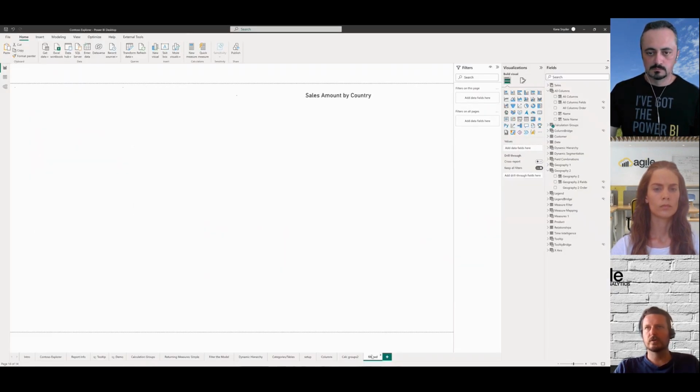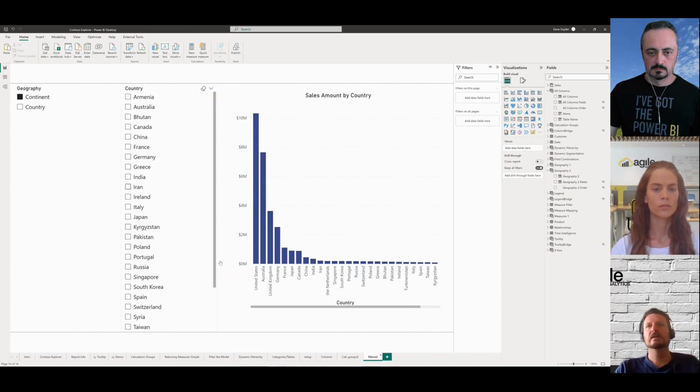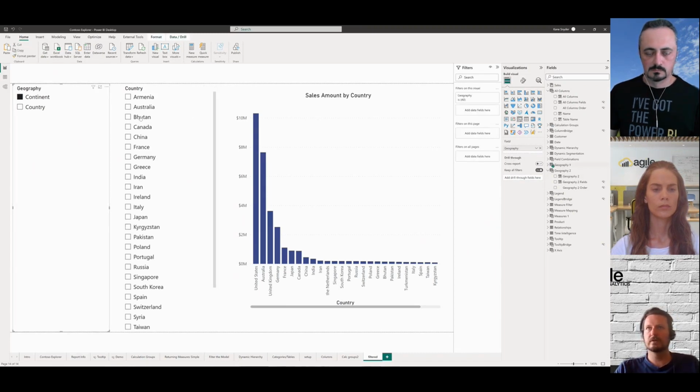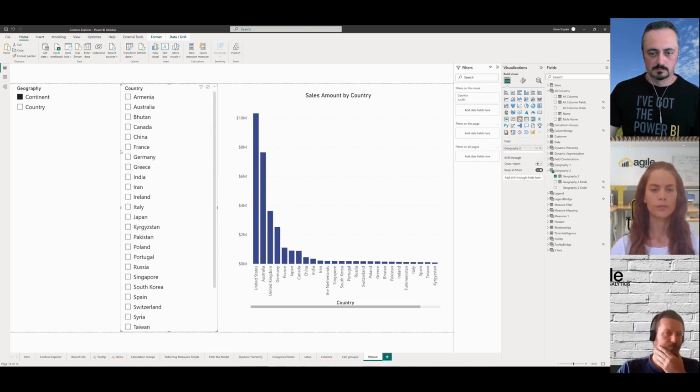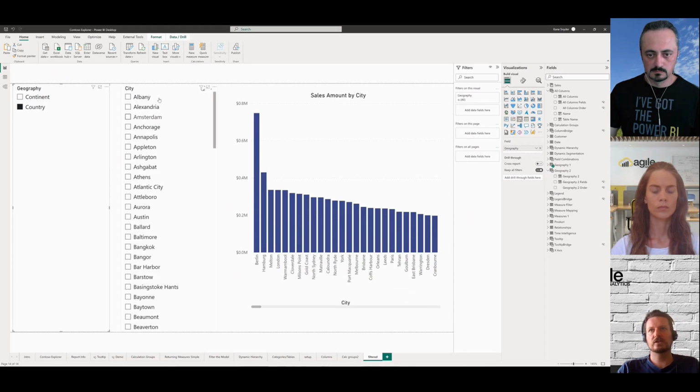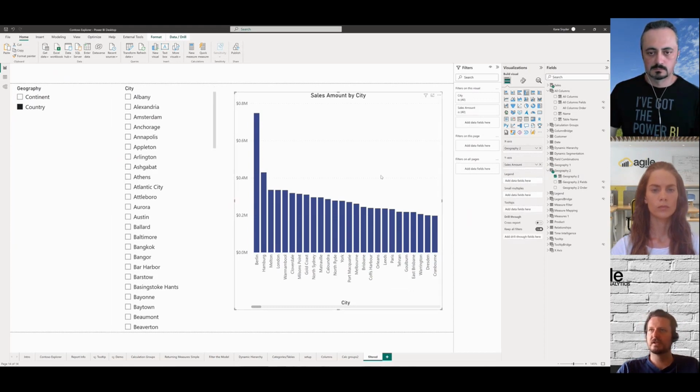What this lets you do is an interesting use case. In this slicer, I've put geography 1, and in this slicer, I've put geography 2, and in geography 2, I have enabled it to show the values. But because we have a filter in place, when I select continent, it's actually showing me the country values. And when I select country, it'll actually show me the city values. I've then put geography 2 into this chart here.